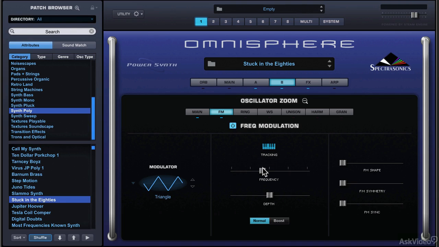Listen to how thick it gets, because that modulator is changing the wave shape, and it really adds, you hear all these harmonics and things that you couldn't hear before. They're getting brought out. And in boost mode, you can hear it even more.